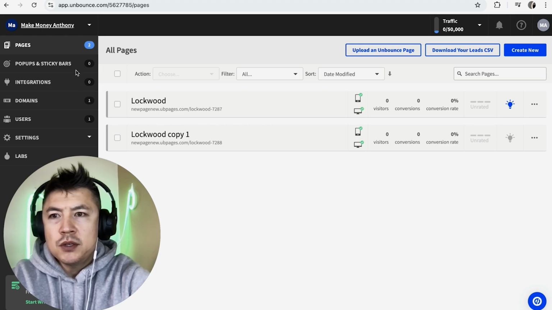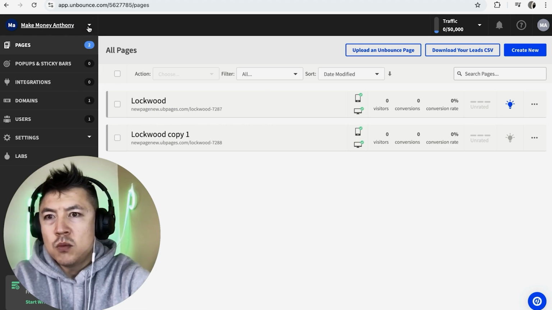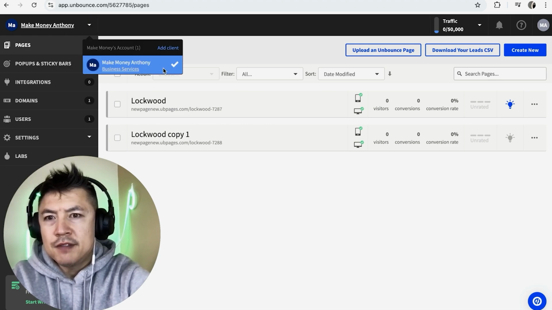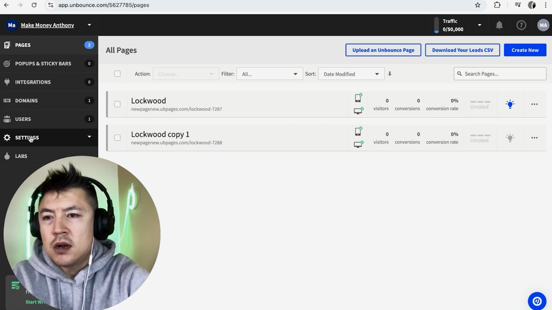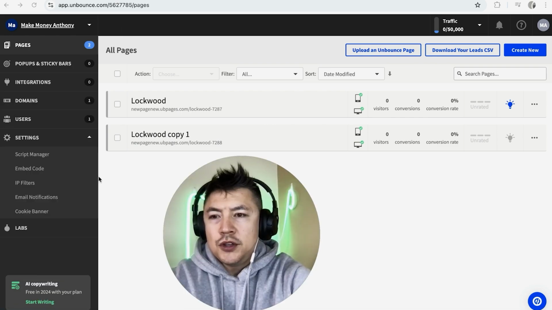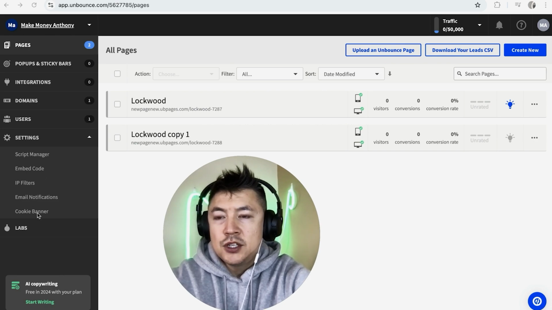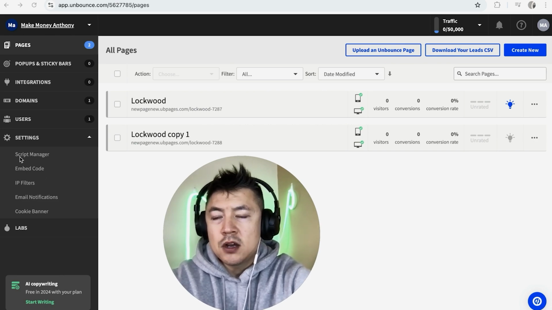So first thing you want to do is go ahead and choose the correct URL if you have more than one by clicking on this little arrow. You can see I just have this one. And once you are working in the correct account, you're going to click on settings down here on the left. It looks like a gear icon. Once you do that, you're going to see another drop-down menu. And to remove your Google Analytics, you need to click on Script Manager.